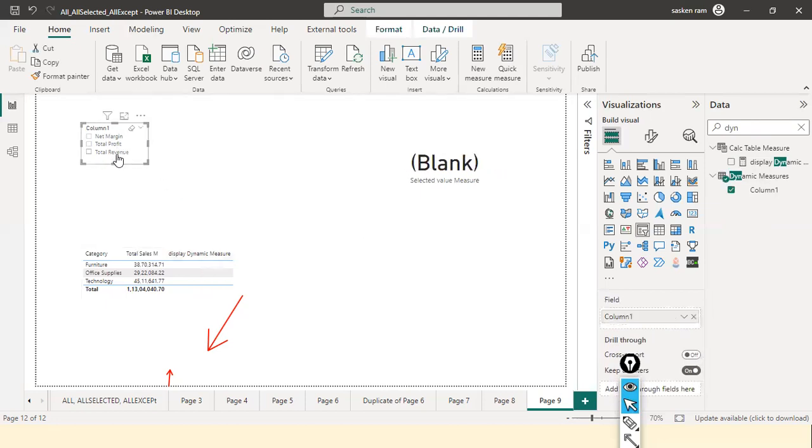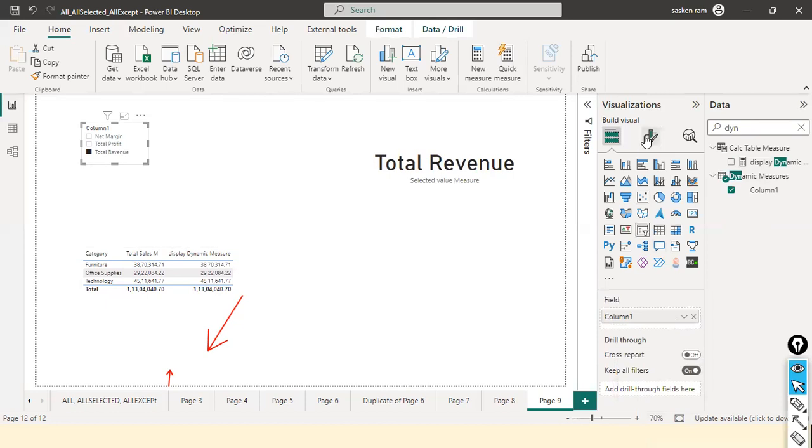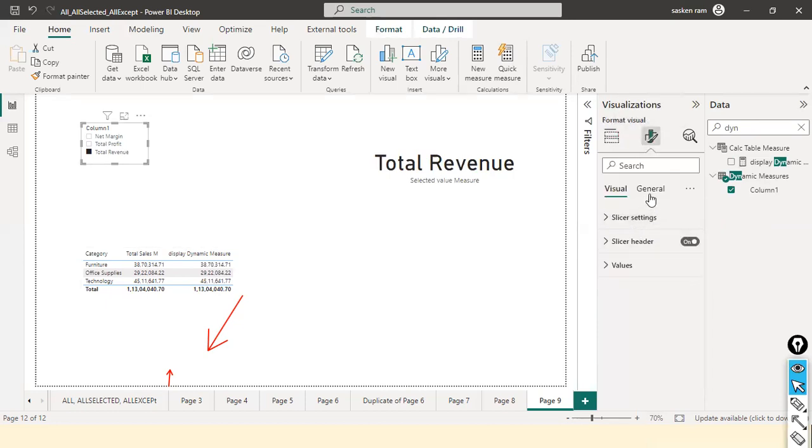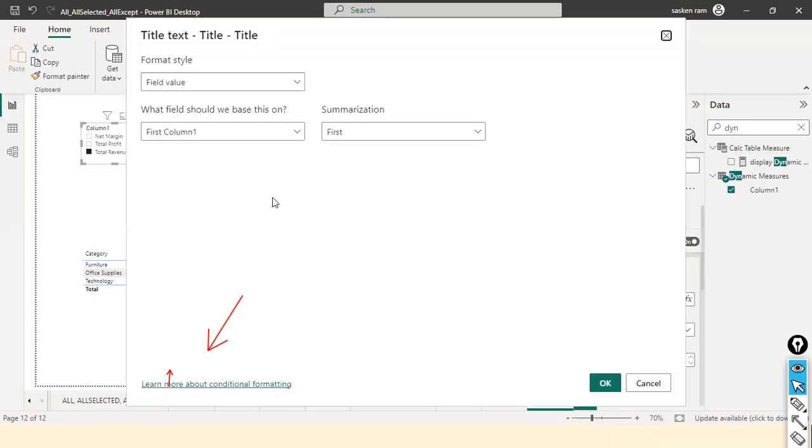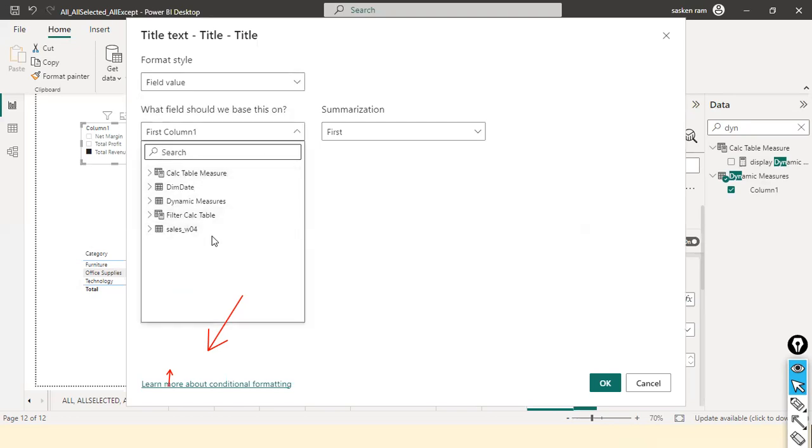And another interesting part of this, in the interview they'll ask, how do you change the visual title dynamically? For that, you go to the format view, and here the title, right? Title is on. And then you can do one thing. Here FX is there. Look here, you can type the title name manually here. Instead, I'm going to select the formula option here. In this case, the field value, first column name, dynamic display, dynamic measure. It's not there. Okay, the dynamic measures.